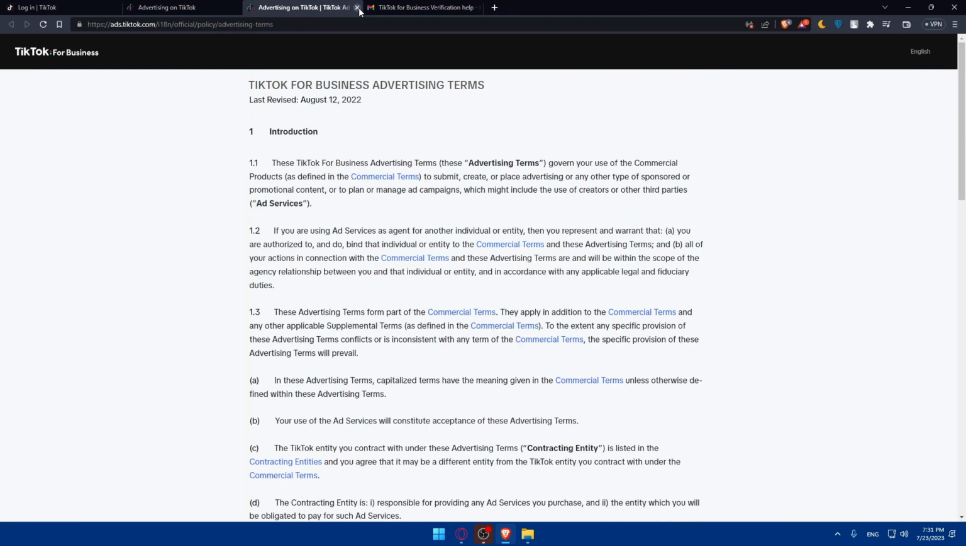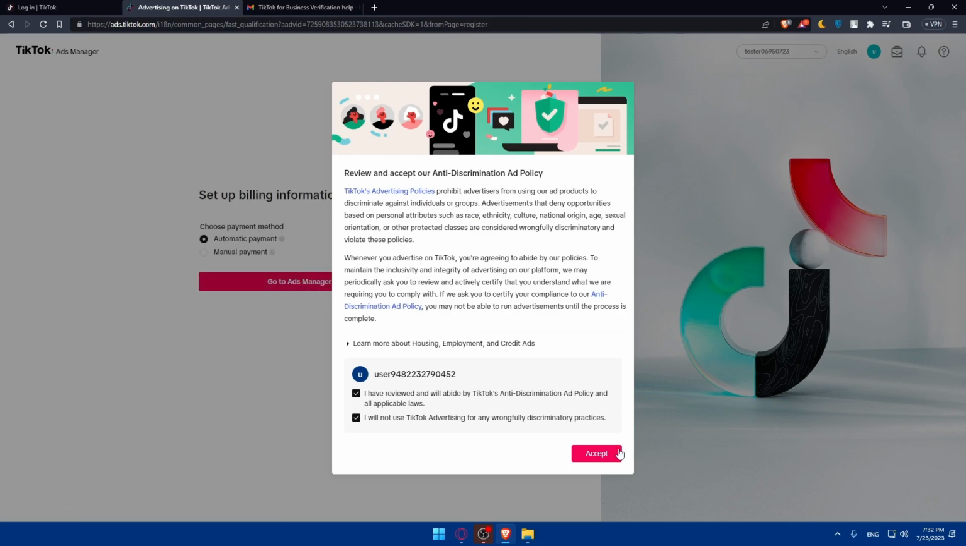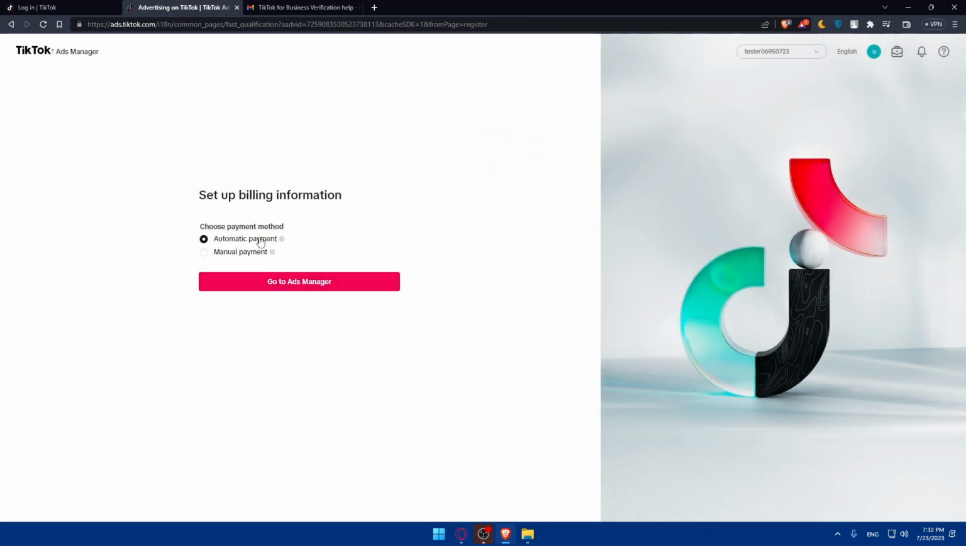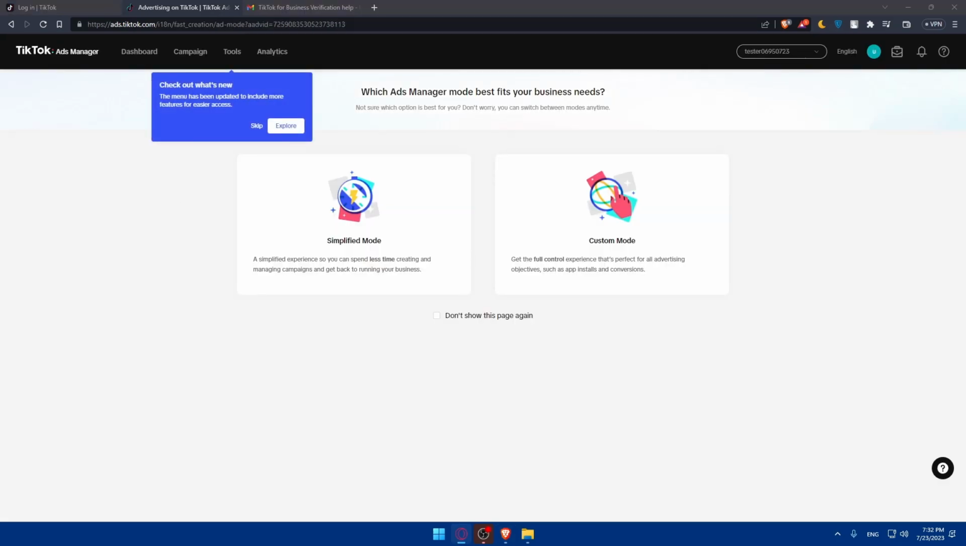Of course, read all of those. Make sure to read them all. And here you'll have your TikTok Ads account. Of course, once you have your TikTok Ads account, as you can see, you can do automatic payments or manual payments. Click on go to TikTok Ads Manager. And of course, from here, you'll be able to promote your music through the ads on the TikTok Ads Manager, which is going to be super cool.